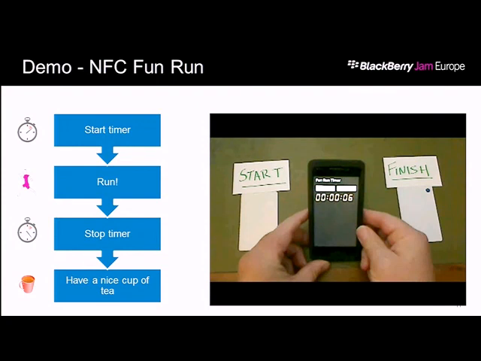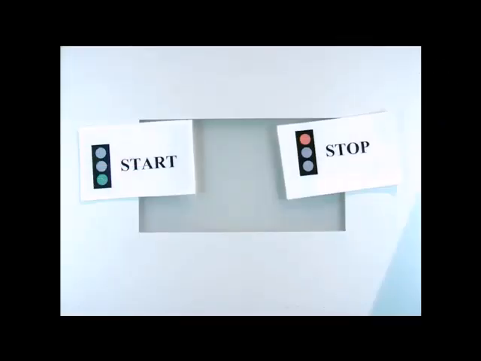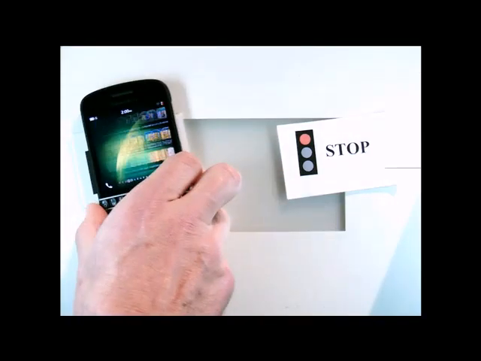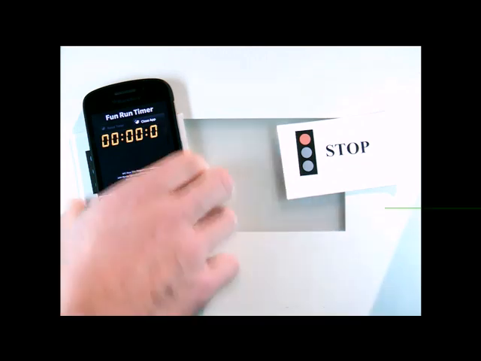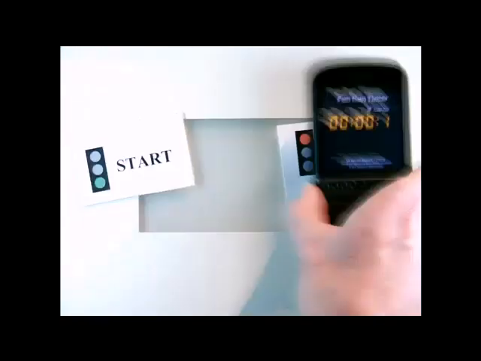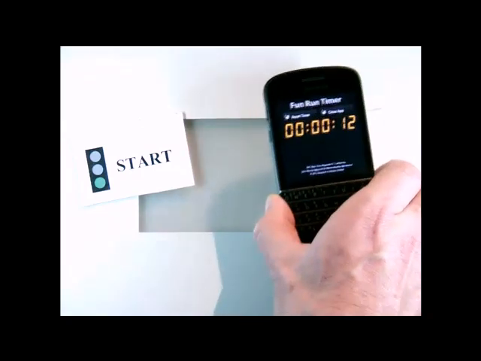So we put 2 tags by the front door, one marked start and one marked stop. And as I'm about to leave for my lunchtime run, I just tap or touch the first of those tags with my device, and it starts my handy stopwatch timer. And I now go running, not very far because I'm very unfit. And when I return, I touch the other tag, and the stopwatch stops as if by magic.